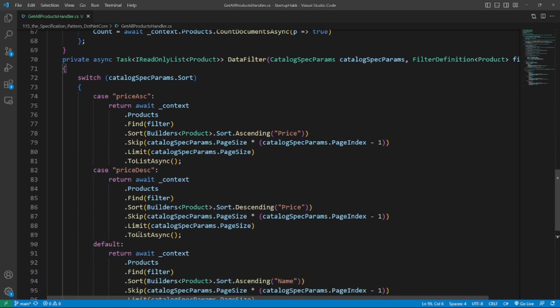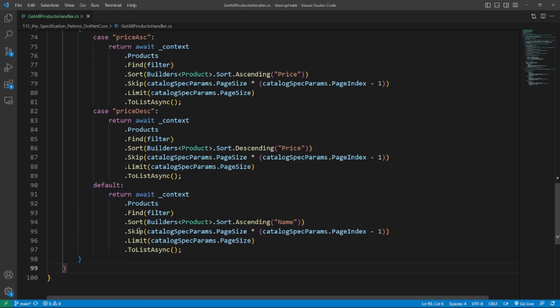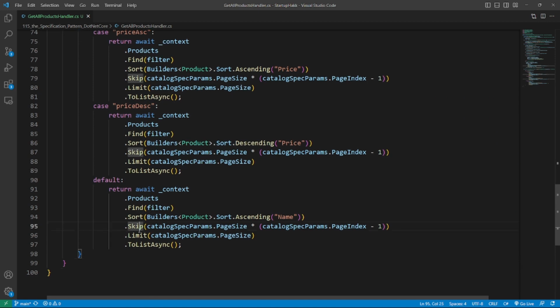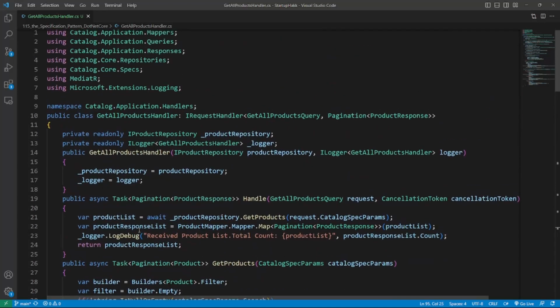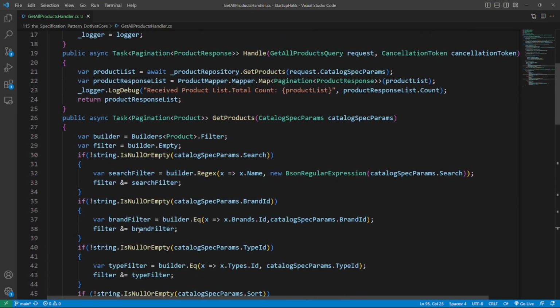Therefore, the basic idea is to delegate the complex and generic query to the specification pattern. This keeps the code more maintainable and testable. So you can see the whole GetAllProductsHandler.cs class.